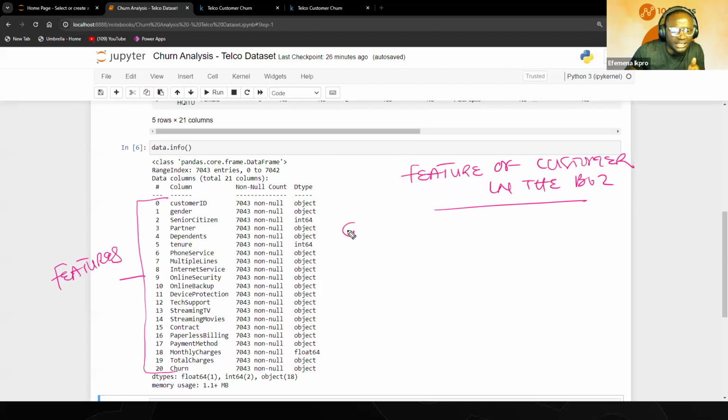The customer has a gender. The customer must have a gender. The customer, is he a senior citizen or not? Is the person a partner? Does the person have a partner or not? Does the person have a dependent or not? So customer number one, male.